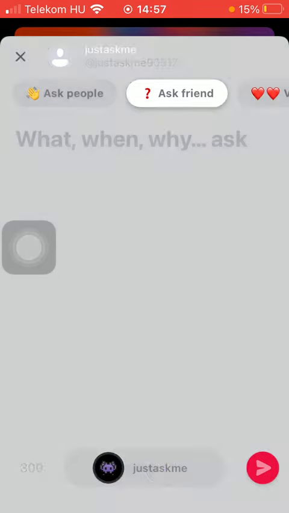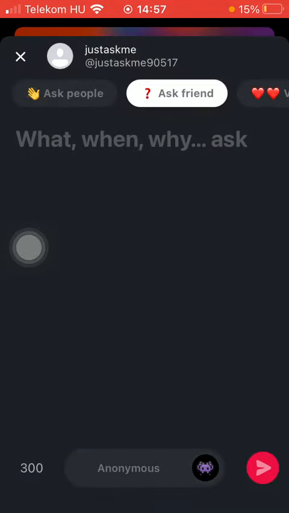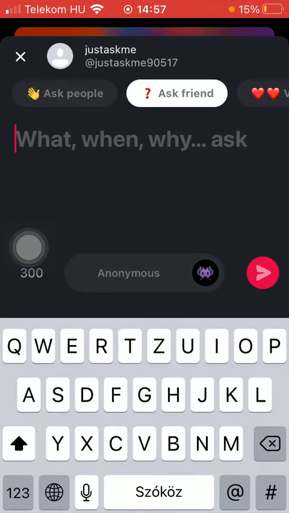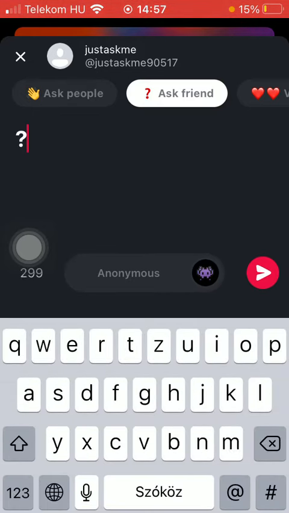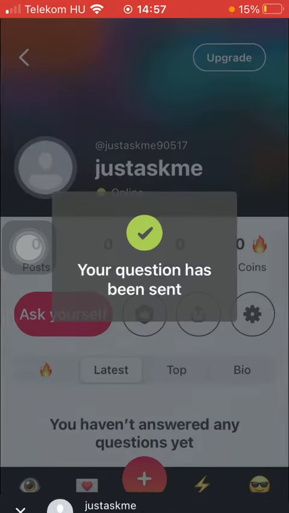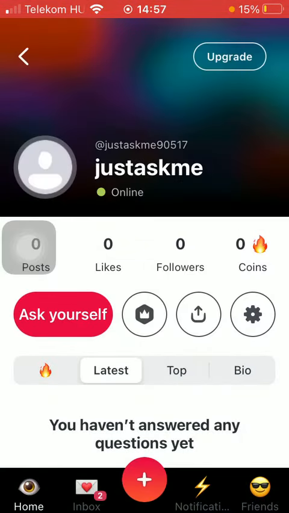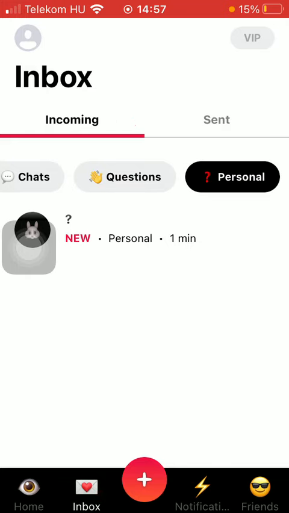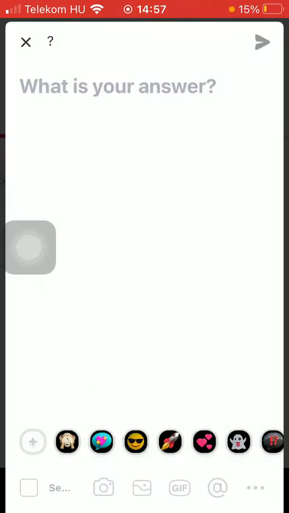other bar. So if you would like to ask yourself an anonymous question, then tap on this button and then click on the what, when, why ask section and type in your question. Then click on the send button down below. And as you can see, your question has been sent, so you will find it in the inbox section here.